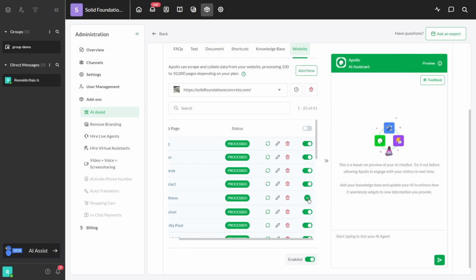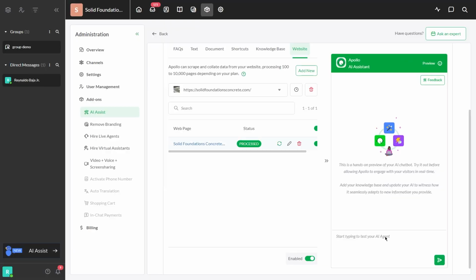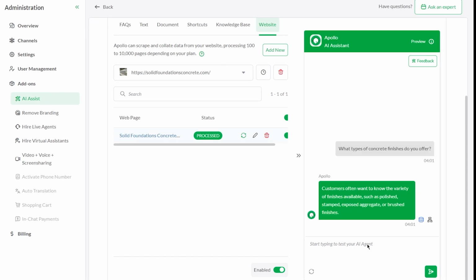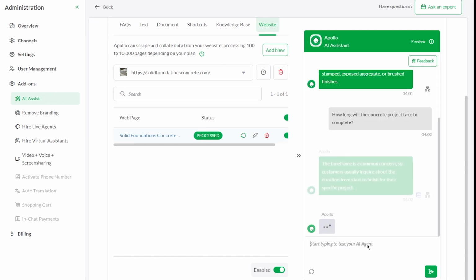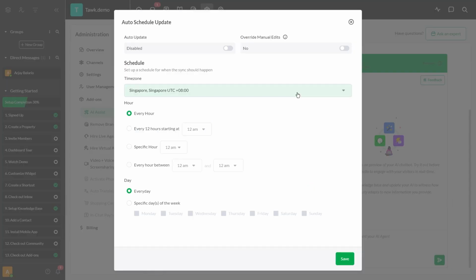In this section, you can review the ingested data to see if it's accurate, and then you can make relevant edits immediately. Now let's test how Apollo responds before you set it live on your website. As you can see, Apollo uses your website's data to answer customer questions.